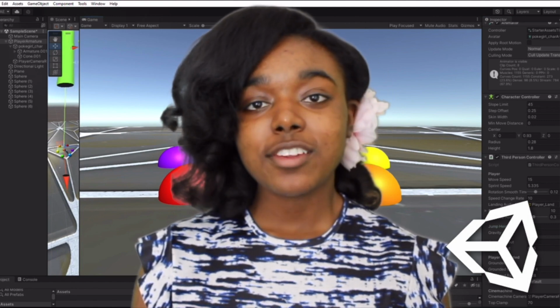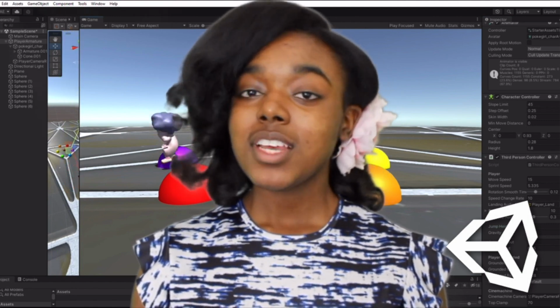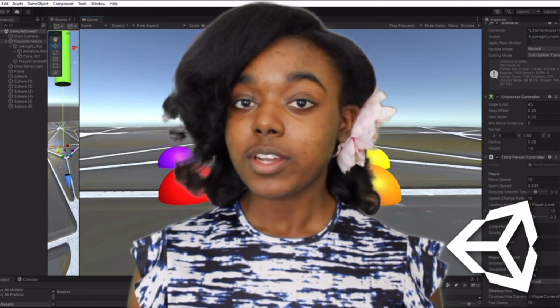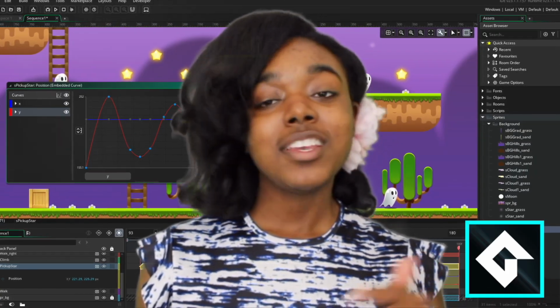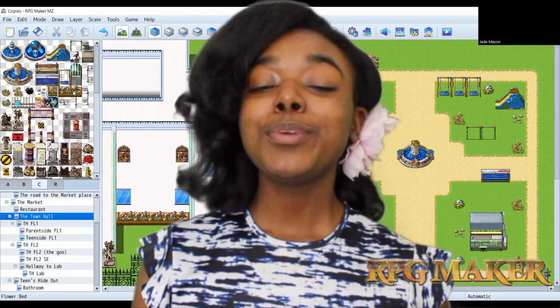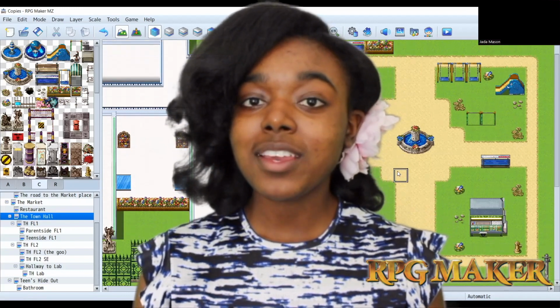Unity, an industrial standard, but it makes both 2D and 3D games. It's very versatile, so you can develop a variety of games on it. Game Maker, similar to Unity, but easier to navigate and a little more basic. RPG Maker, you can easily make 2D role-playing games in this software.